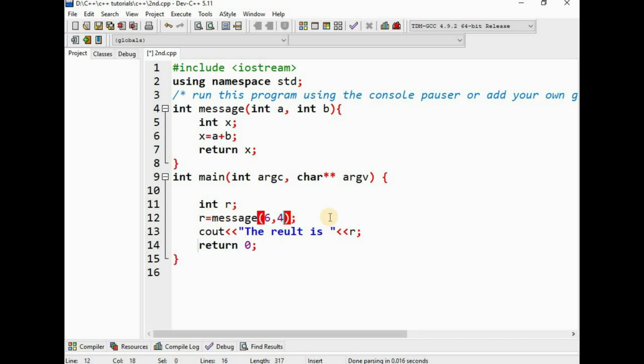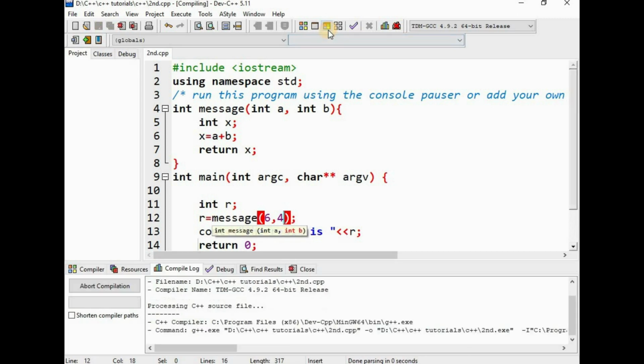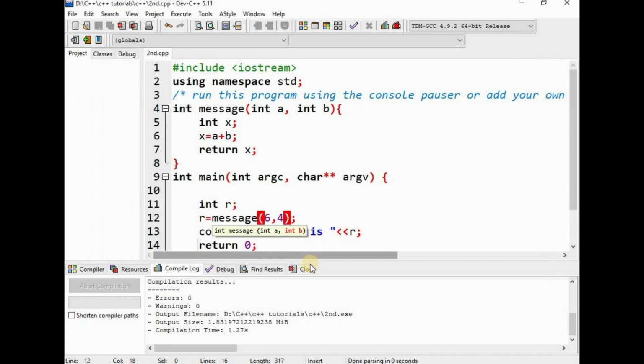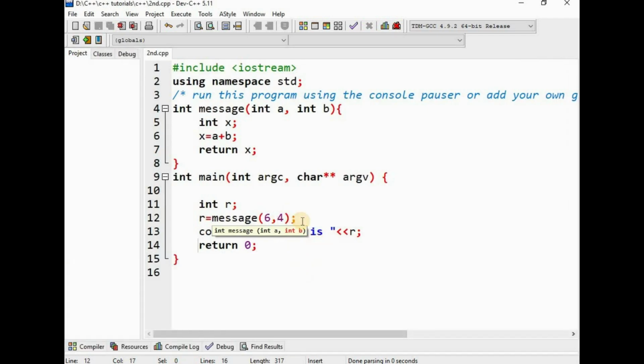So now execute this program. I hope this works. And the result is 10. Finally we get our answer. So you see how easily we pass two parameters and calculate the result.